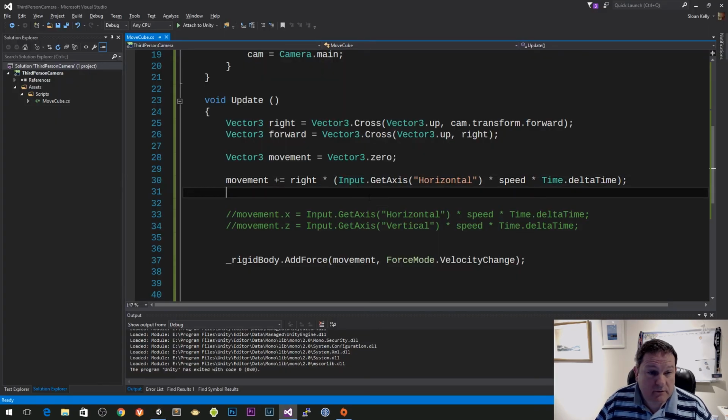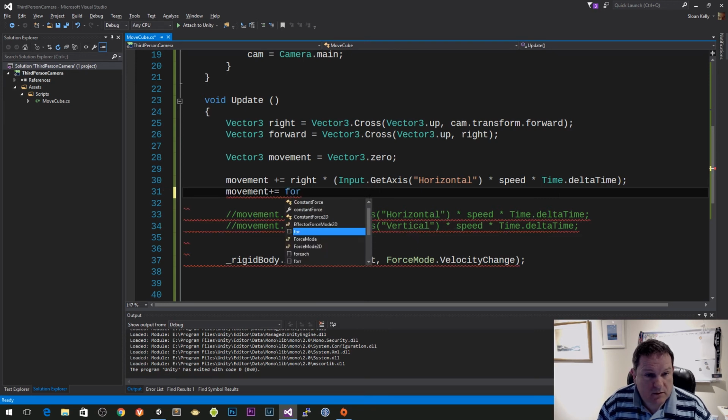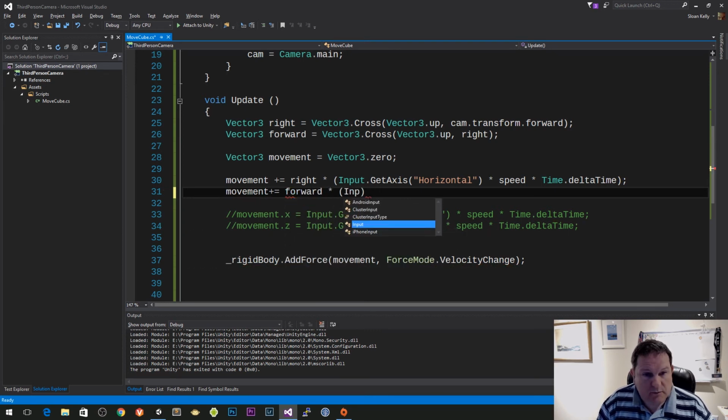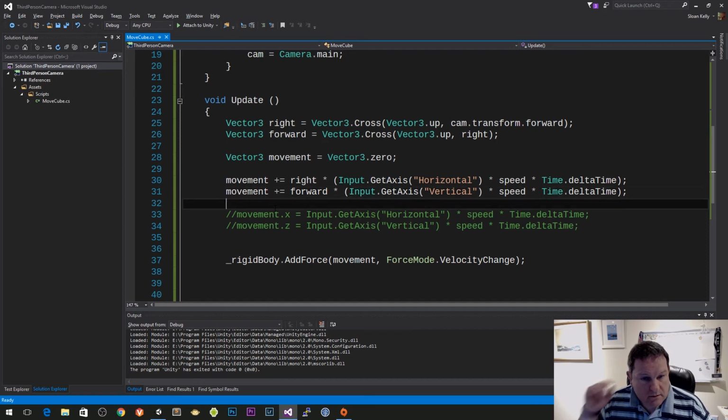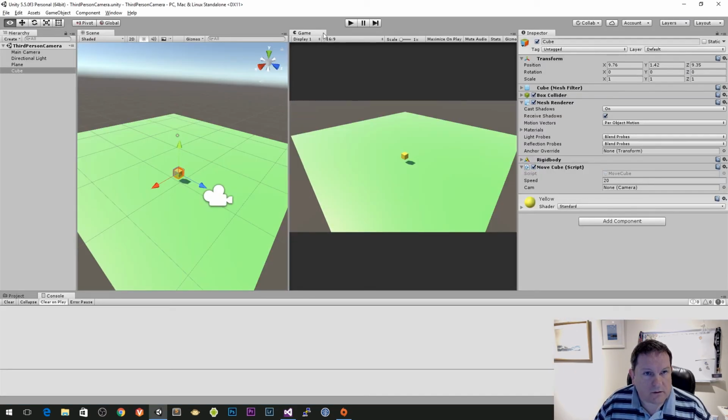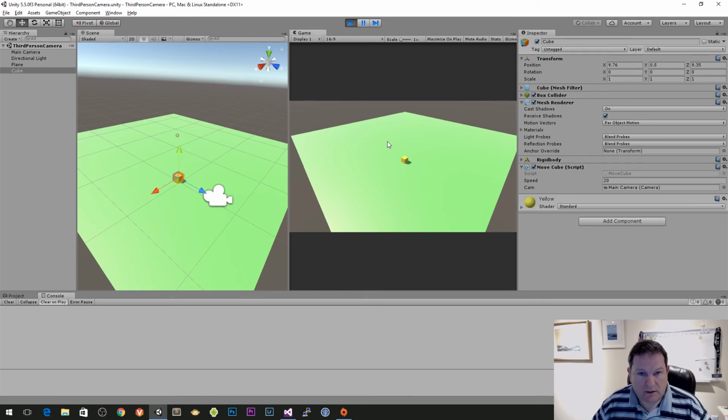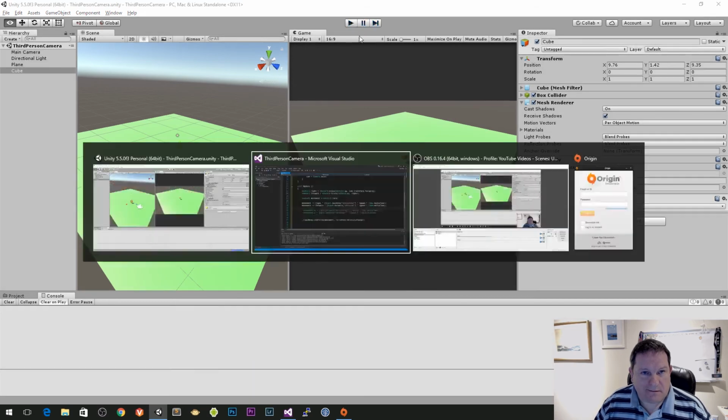And then I do the exact same thing for the forward vector. So I do movement plus equals, and then this is going to be forward times Input.GetAxis vertical times speed times Time.deltaTime, and that will give us our forward. So now if I run this again, when I push forward, I'll go into the screen, and when I push back, I'll go towards me. Or it will be the exact opposite.